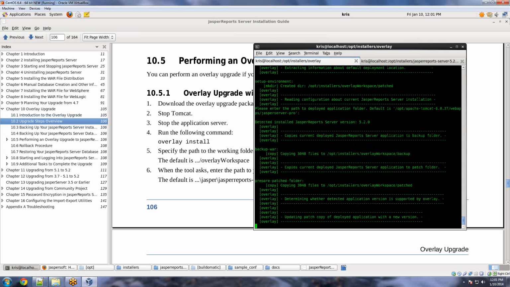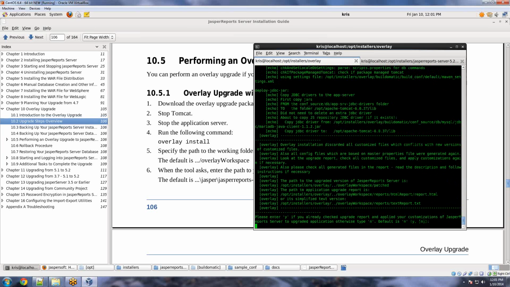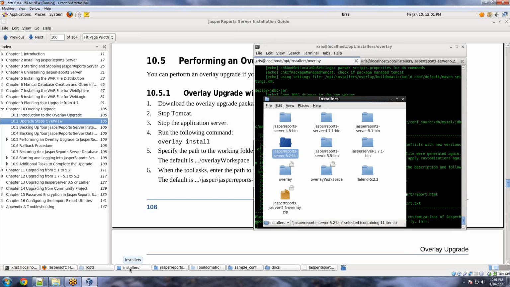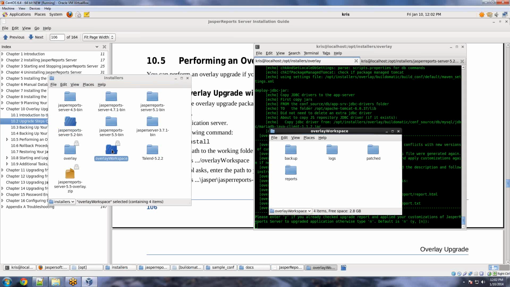So now it's generating the patched WAR file, the upgraded WAR. Now it's generated. It has generated the report. If I had made any modifications, it would show up here. In fact, I can go through the process one more time to show what will happen.